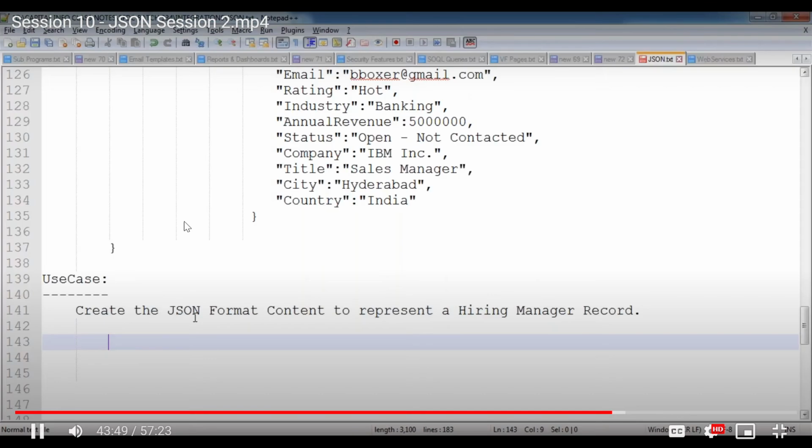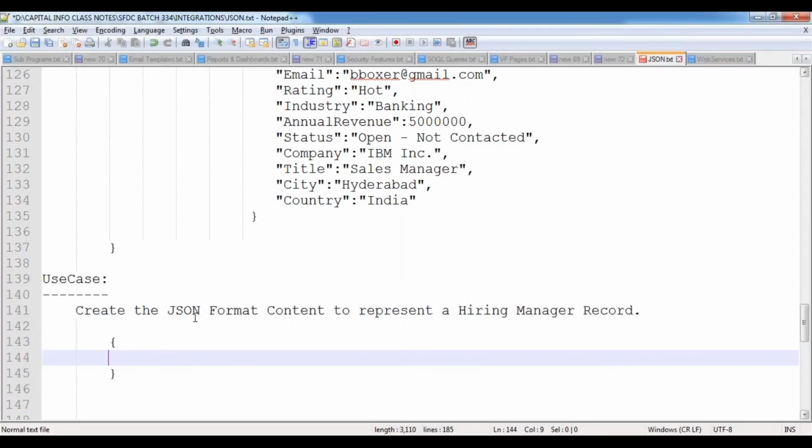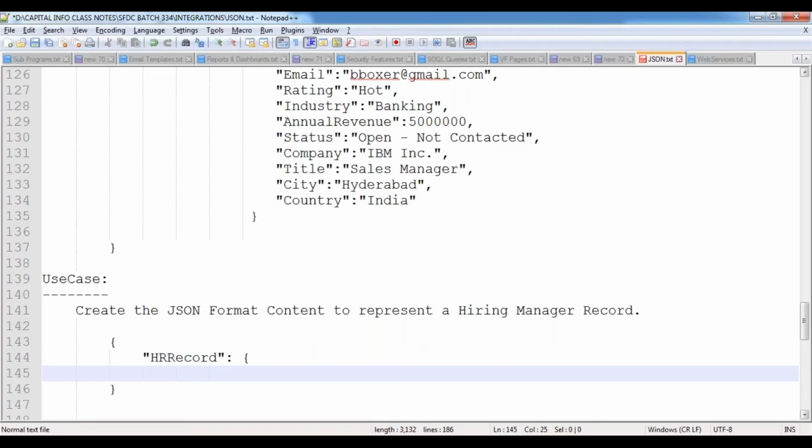In this case, as usual, you know that we have to specify curly braces to indicate this is JSON content, then specify the key and the value. Key, I'm indicating HR record. Value, this is an HR record. This HR record contains many values, like HR name, HR contact number, email ID, and then we have location. These are the values, so to represent that, we are using this object. Now specify the field names. Name field. Okay, now we can specify name. I'm indicating, say, Balaram Prasad.